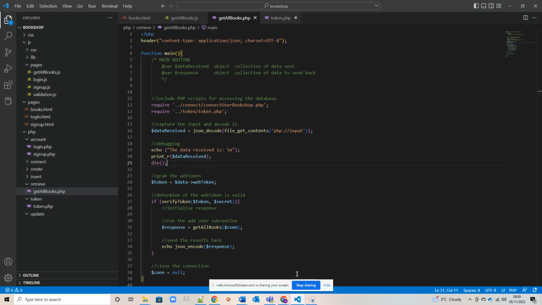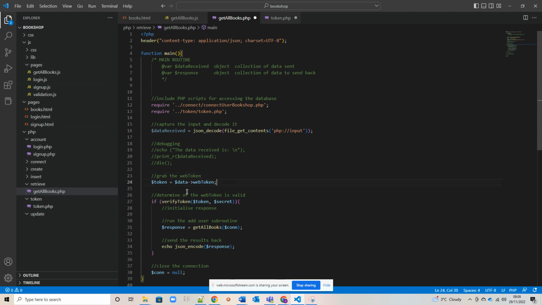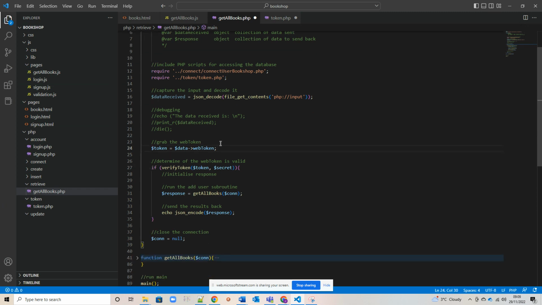Okay, so let's go back. So I know the data's there. But always do that, because if you don't, you don't know if the data's getting there, and then you're worrying about what's going on. So here I'm going to extract the web token. Let's just make sure what I've got is called web token, with a lowercase web and a capital T for token. Yeah, so that's what I'm getting now. So that grabs the web token.